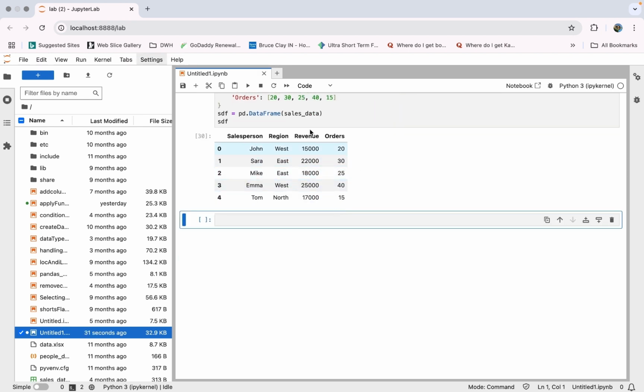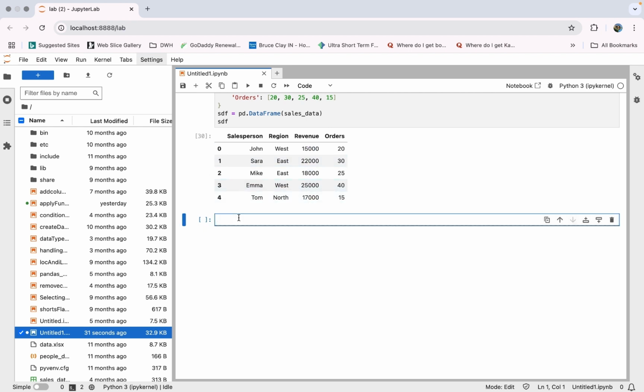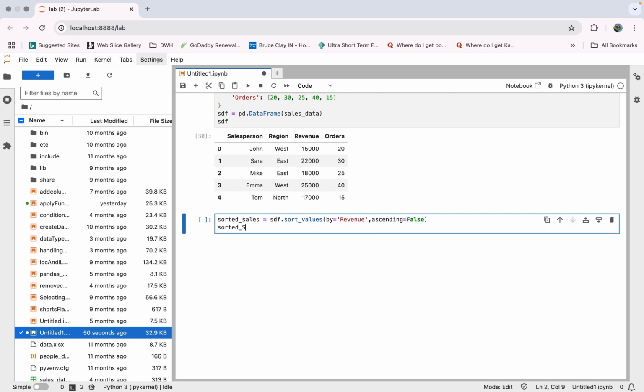Now we'll sort the sales data frame by revenue in descending order. So let's create another data frame. We are going to call it sorted_sales. And after the equals sign, we'll write SDF.sort_values. We are applying the sort_values function on the sales data frame SDF. Now we'll write by equals, and within single quotes, we'll write revenue. And as its second parameter, we are going to write ascending, whose value we are going to assign as False. Right? Now let's print this data frame sorted_sales.